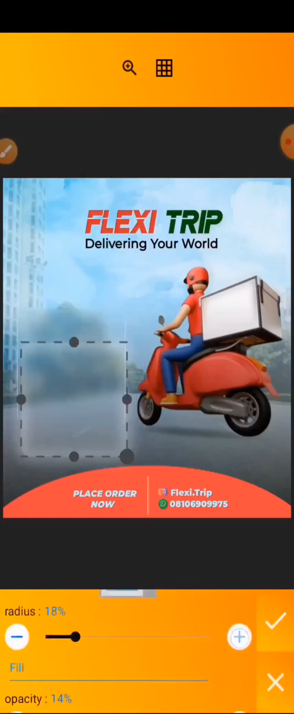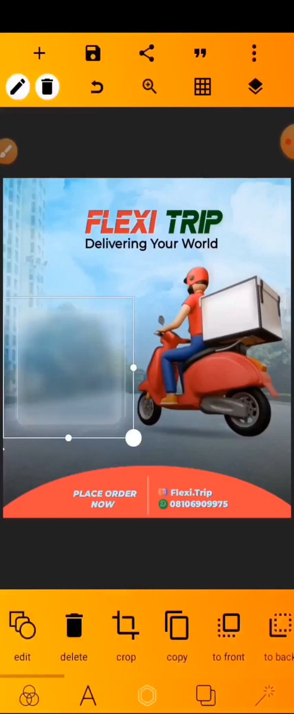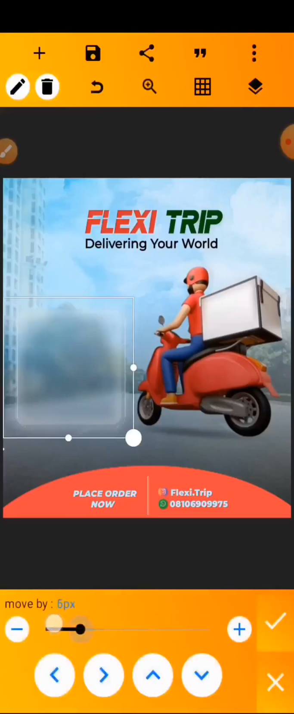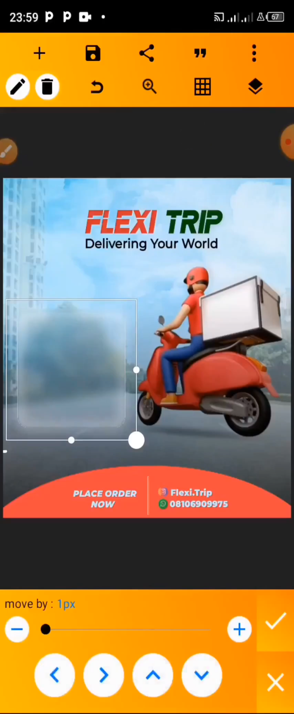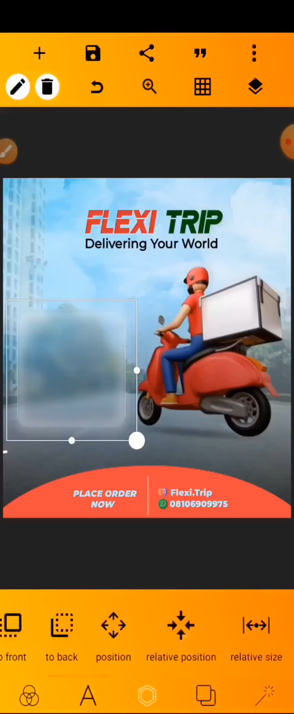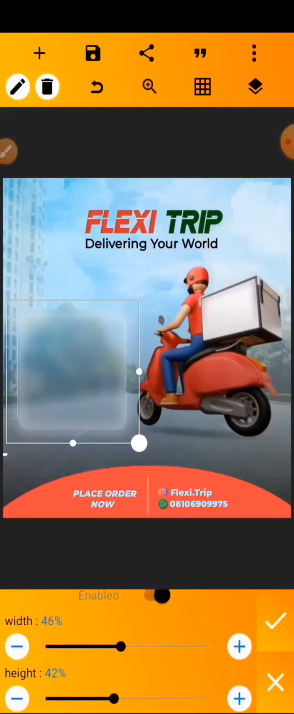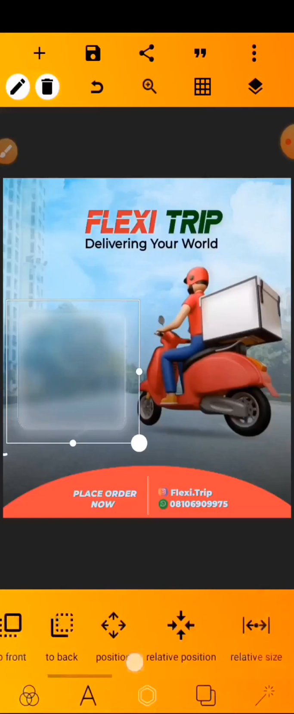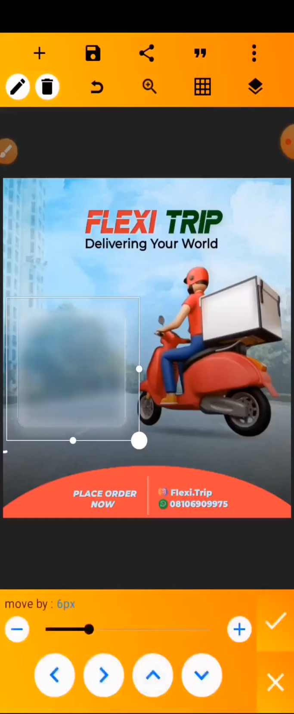Let's still increase the radius to 18. So use your movement tool to move it very well. So there's something I'm observing here. It's not really fixed well. We're going to move it until we get the perfect size.